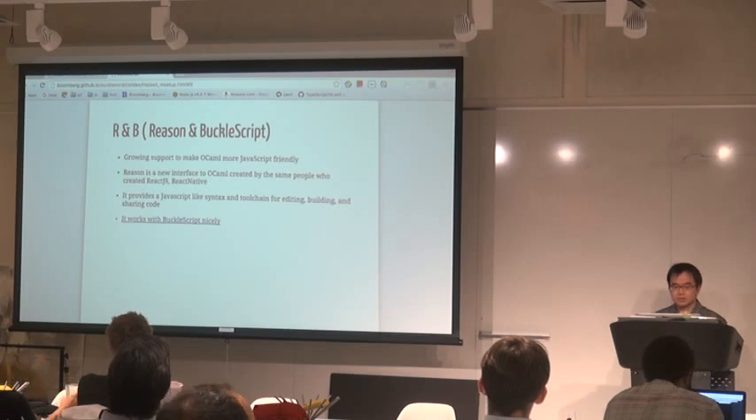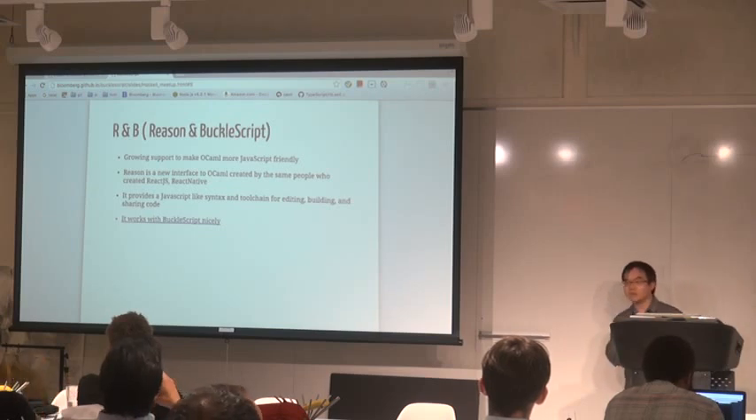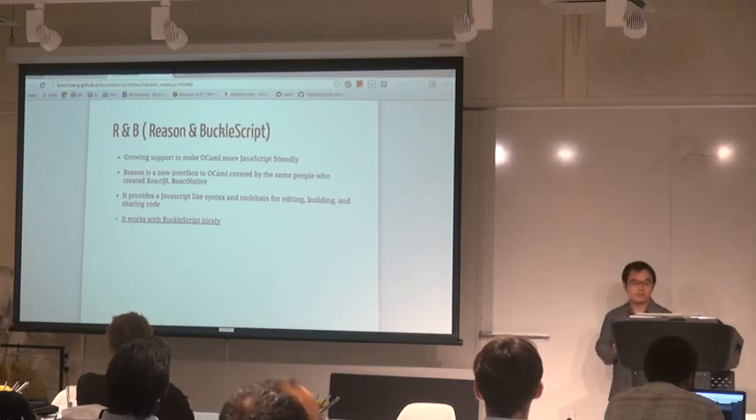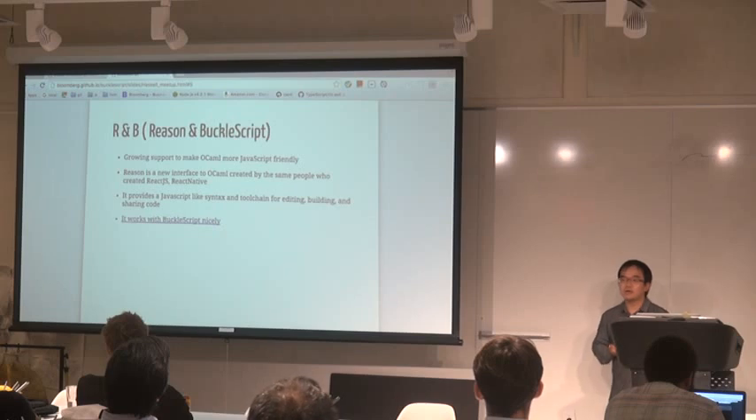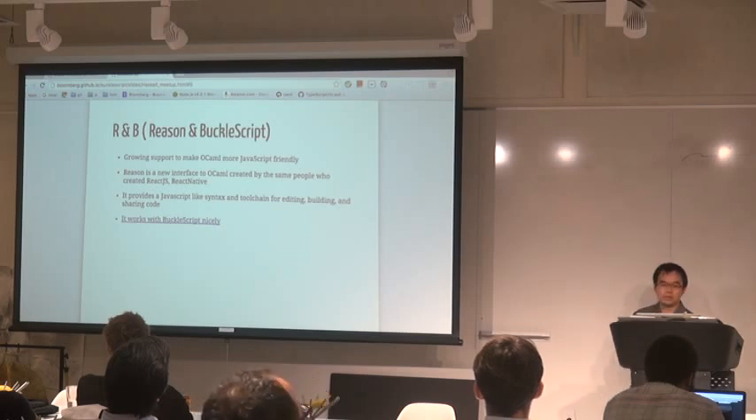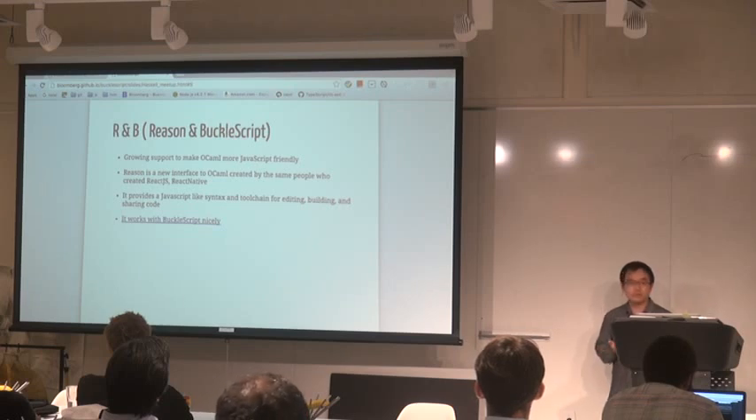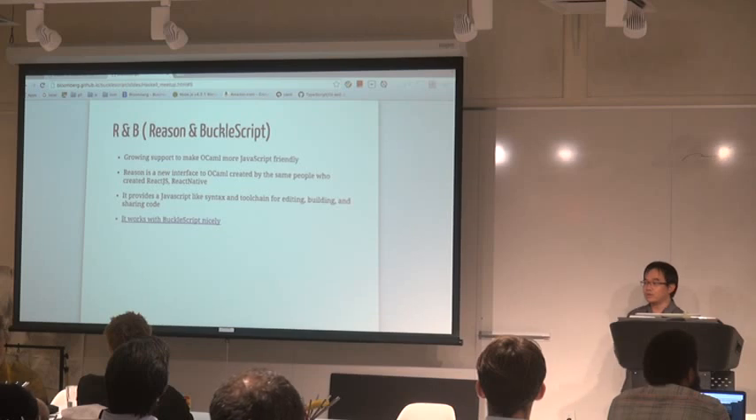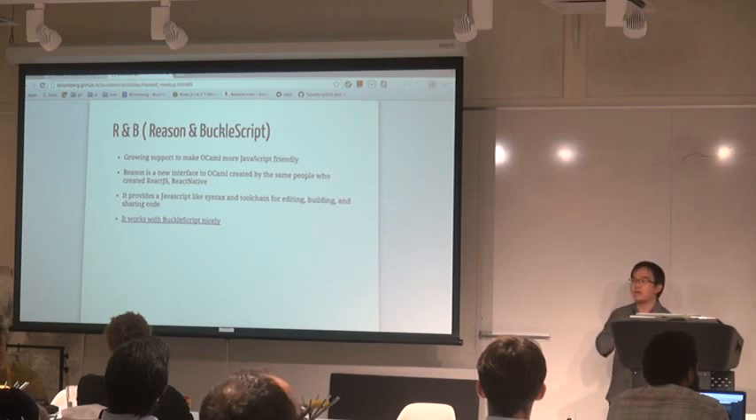Yeah, I mean, there's a lot of effort recently to make the OCaml language more friendly to JavaScript developers. For example, Facebook designed a new syntax for OCaml called Reason. It provides a JavaScript-like syntax. They also know front-end developers very well. It's basically the same people who develop React.js and React Native. Reason works together with BuckleScript. You can write Reason syntax, which is very similar to JavaScript, and compile to JavaScript.